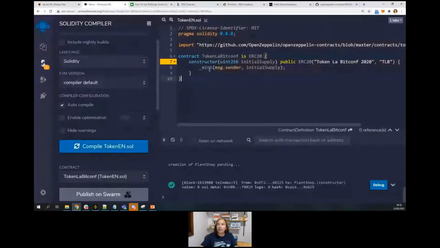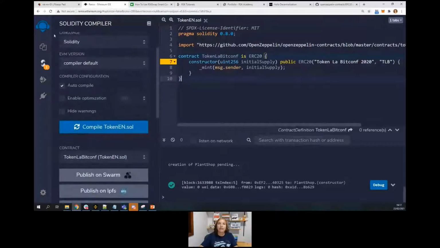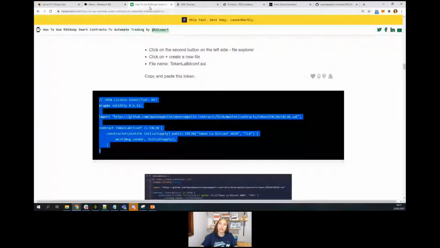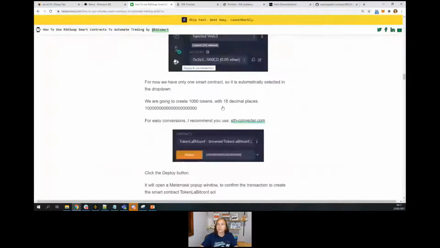And I'm here. Come back to the Remix. I have a token and I will compile my token. In the constructor, I need to define the initial supply, how many tokens I would like to create now. So I will go to the fourth icon. I choose my token. You change the name too. Is the token EN, the token English. Great. And how many tokens would I like to create? I'd like to create 1,000 tokens, but I need to add 18 decimal places. So this is the number that I need to use.